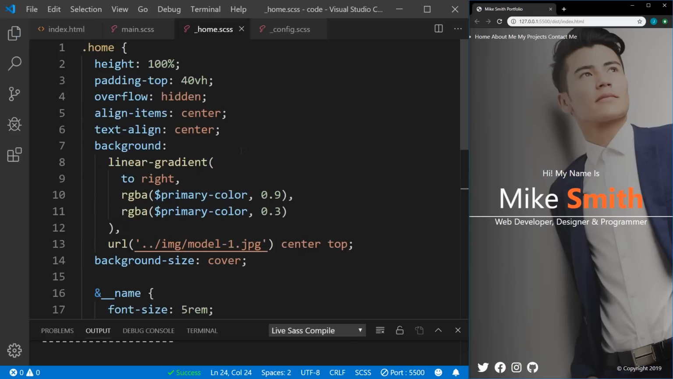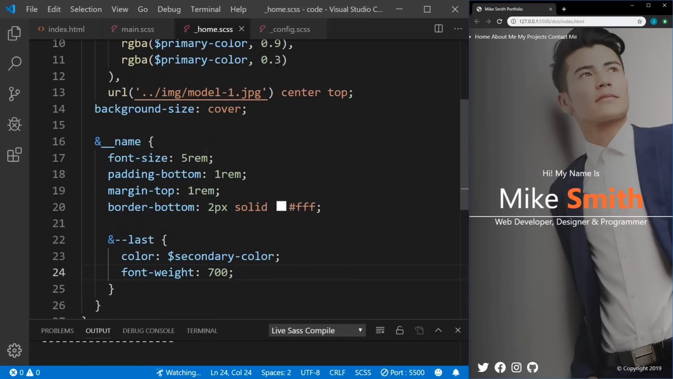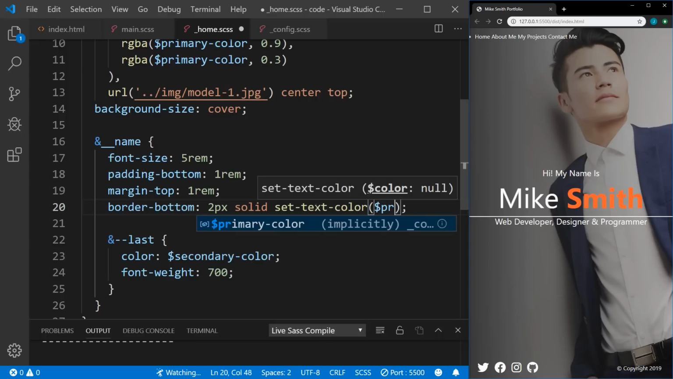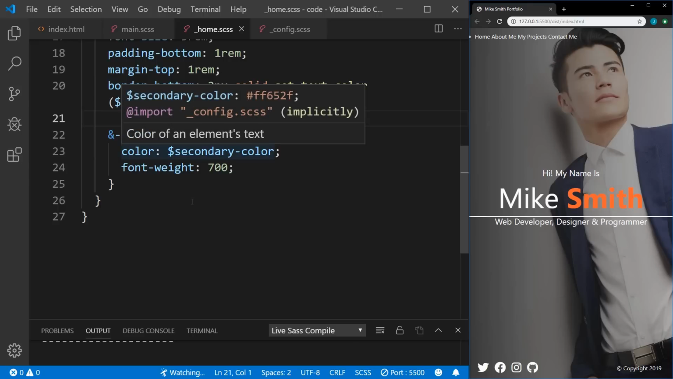Nothing's going to change, obviously. So we also had it here on our border. So this line that goes across in the middle here, we're going to set that as well. Set-text-color, primary. All right, I think we're good there. Okay, so everything's looking pretty good except for our menu, of course. So let's get to work on our menu.